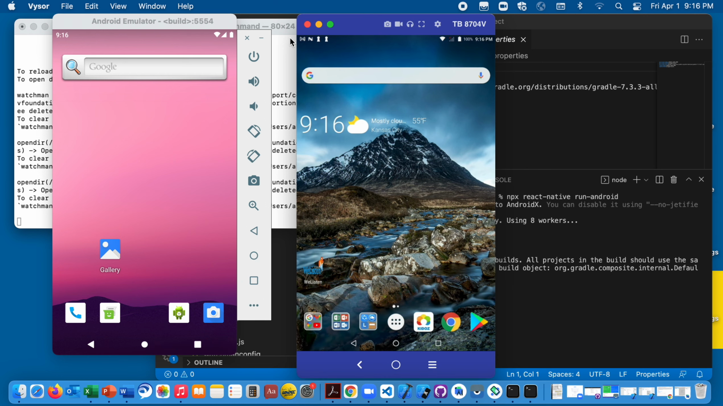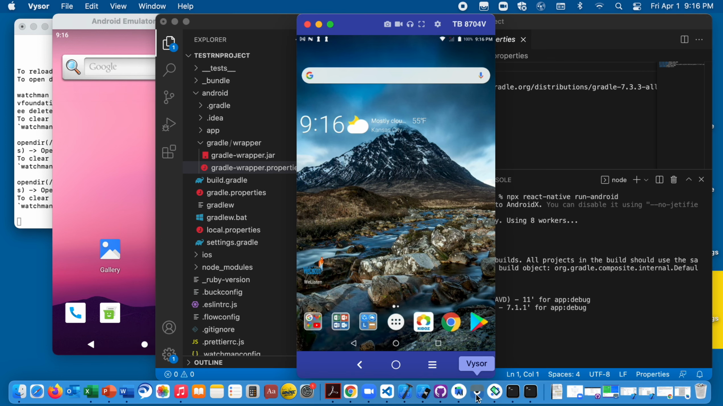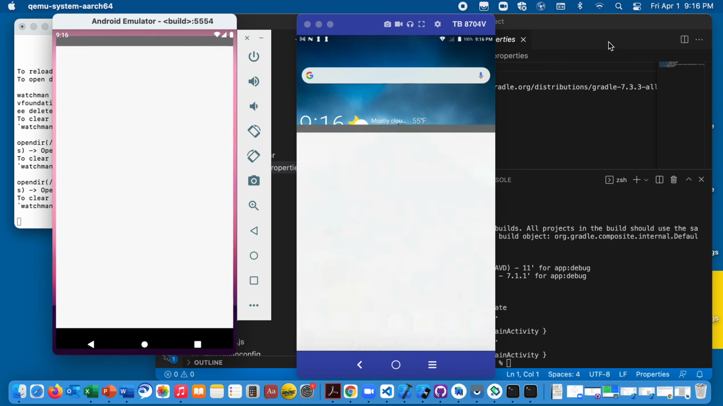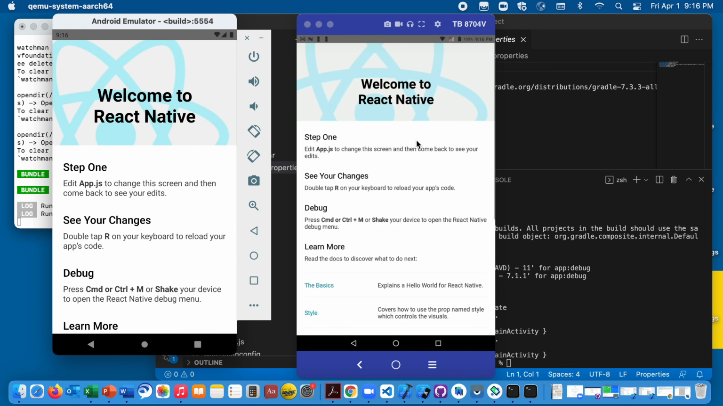So the Metro is just running here in the background, and then we're going to wait for that to install. Okay, so let's go back here and let's go back to the emulator. Okay, now it's running. Okay, congratulations, now you've got your emulator and physical device running for your React Native project environment. Good luck, guys.